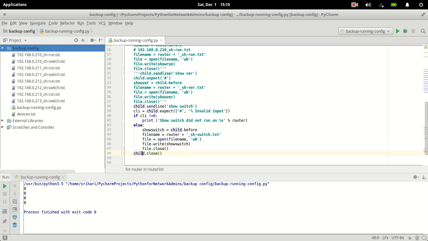And I want to close this one. Till there. Awesome. So let's see how it looks. Show switch. Now I want to see a meaningful message. So let's run it. Yes, show switch did not run on so and so IP address. It's quite meaningful. Perfect. What if I'm running show run?